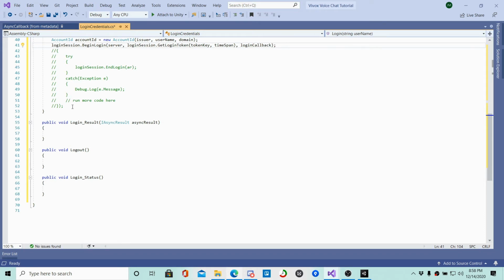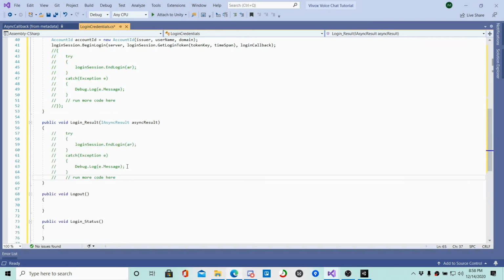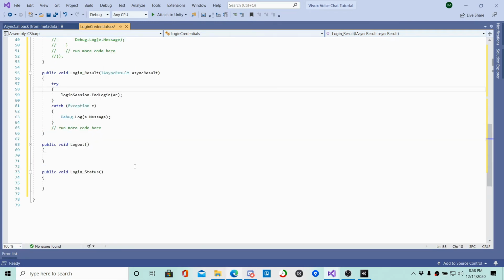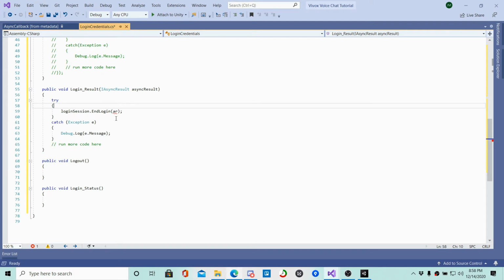Basically, you can take all this code right here. I'm going to Ctrl+C, Ctrl+V to paste it, and then to uncomment code, you can go Ctrl+K+U in Visual Studio 2019. Then instead of this AR that we previously had, we'll just pass in the async result, which is this.